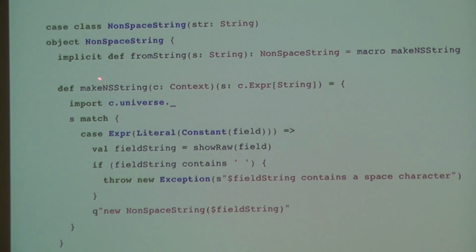You can see that this make ns string has the same signature as this from string, except it's taking an expression of a string instead of a string. And then we need to match this expression. Now notice here we're only matching against string literals. So lots of expressions could evaluate into strings, like values could evaluate into strings, function calls could evaluate into strings. But for the purposes of our macro, we're kind of limited just to doing literal string expressions because we can't know what the result of a function call is going to be at compile time.